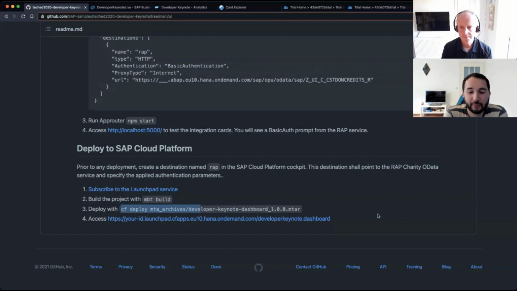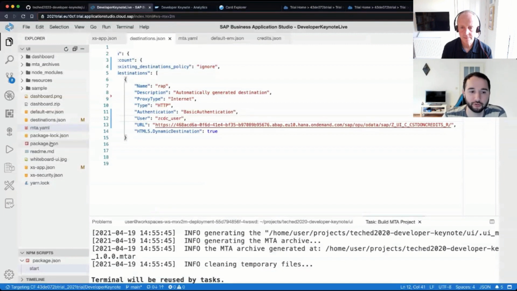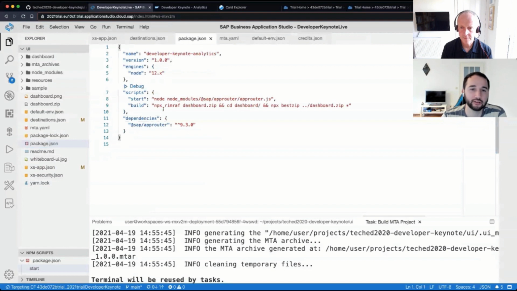Sure. So the approuter that we've seen until now is also what we used here for this local run scenario. So let's have a look at this package.json file. You see it's a Node application that has one dependency, that is the SAP approuter. And when we want to start the application, we basically start this approuter from the dependency. So we don't have any custom code here.